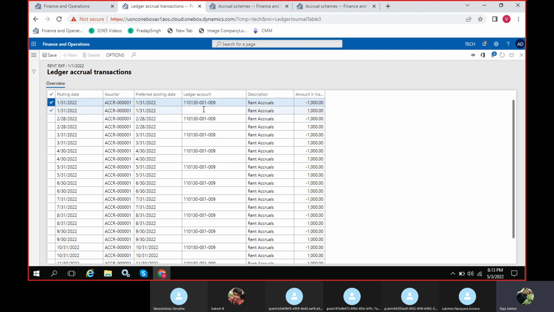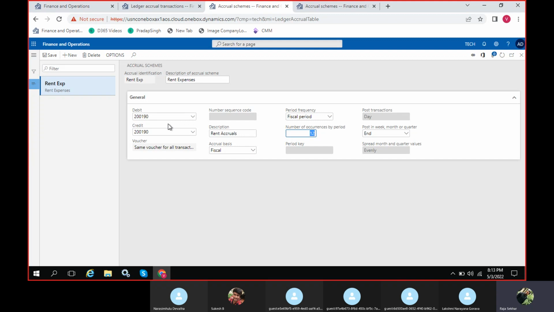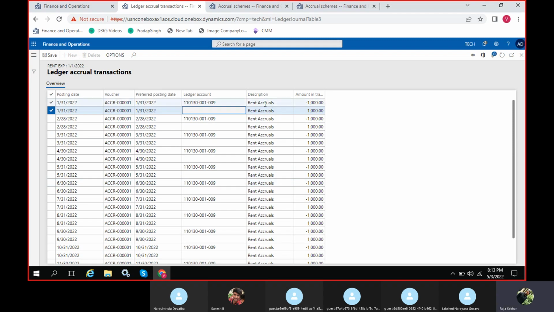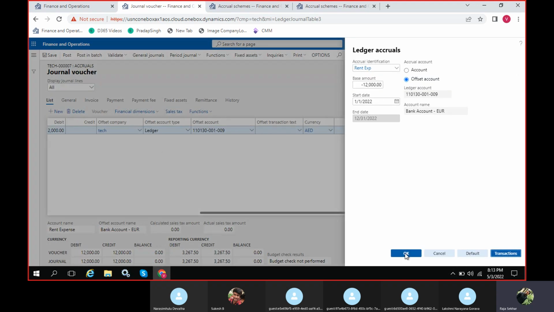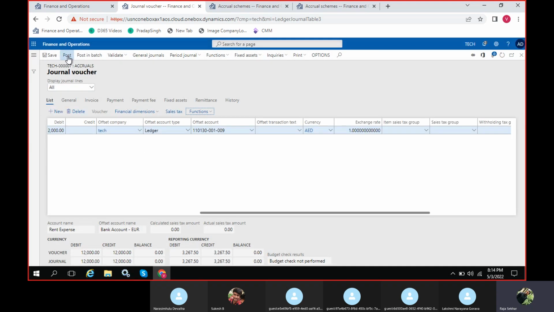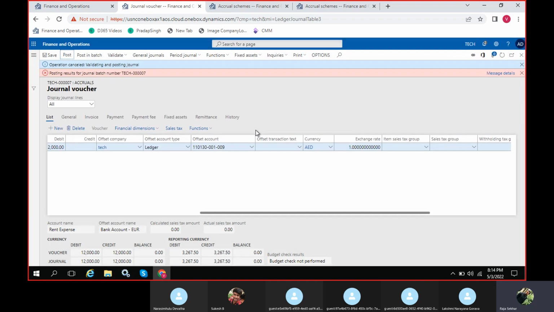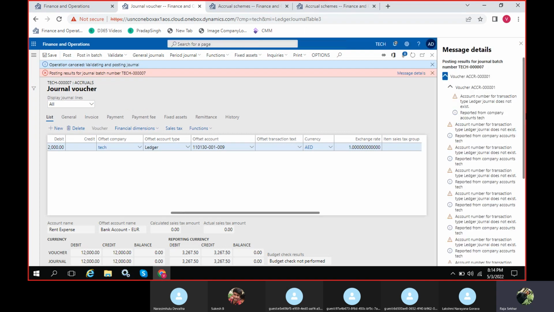There is no offset account here. Okay, so what we'll do, offset account, it's already there. Okay, let's try to post it. I'll save this one. I think it will give some error. We'll see. Since there is no offset account, it's giving me the error.